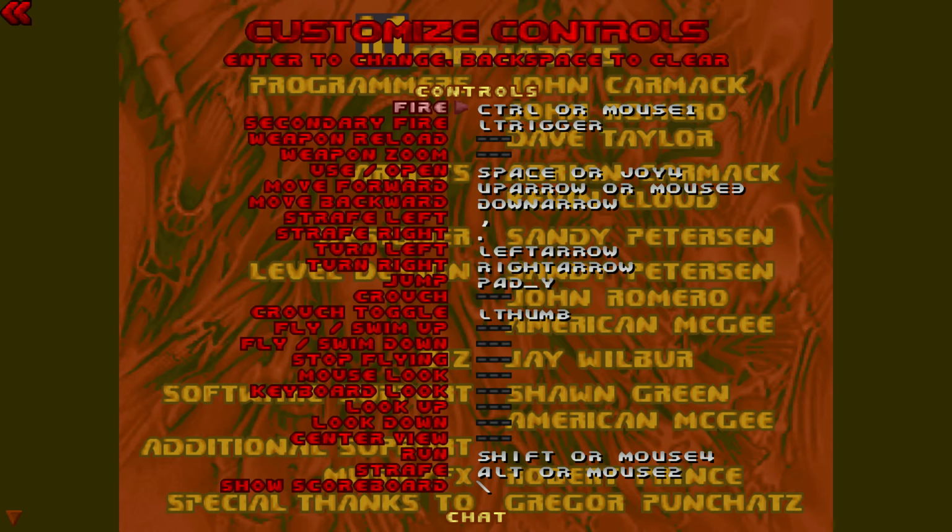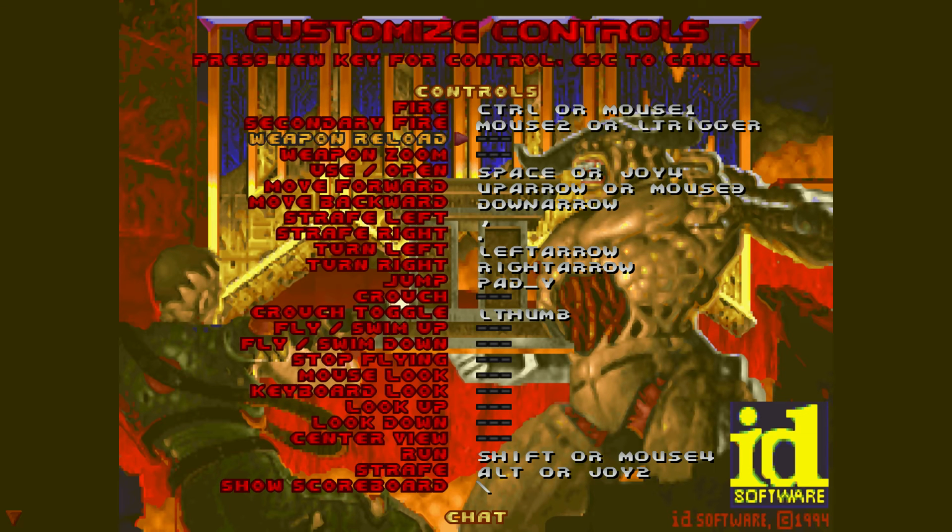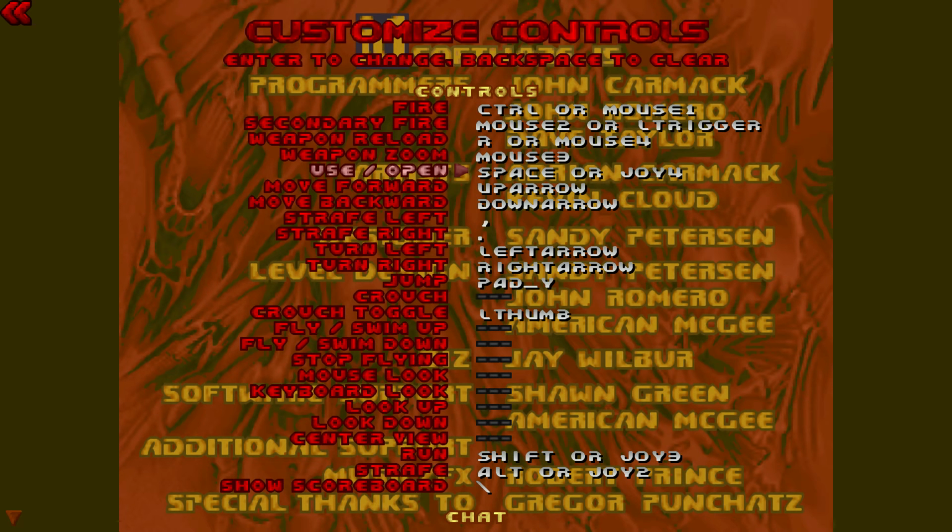Customize controls, here we go. Fire is going to be mouse 1. Secondary fire, which is your actual aim down the sights for Brutal Doom, that's going to be mouse 2. Weapon reload is going to be this button for me, also R. Weapon zoom is going to be the middle mouse button for me. Use is going to be E or that mouse button, which isn't working. That's fine. Okay, it's going to be E or space, although I'm about to change space to be jump.